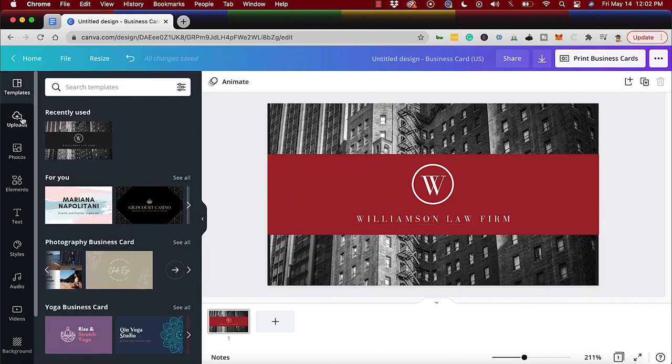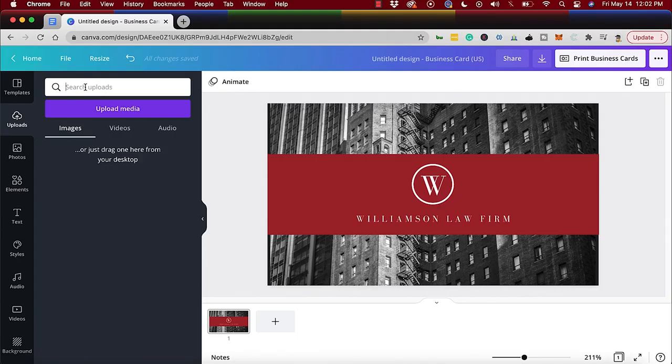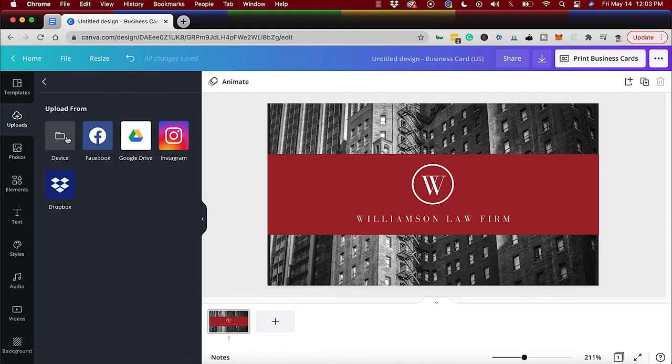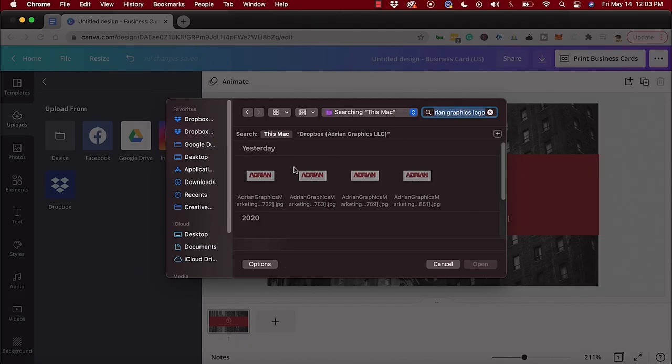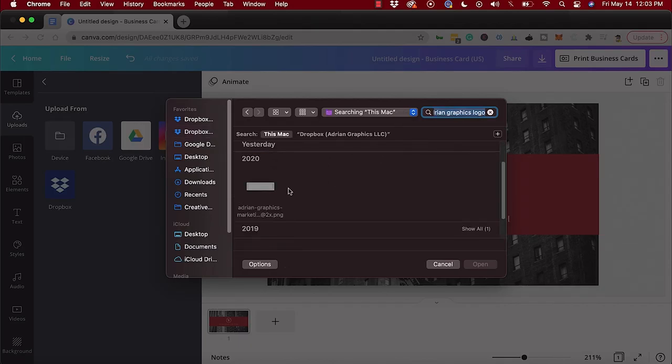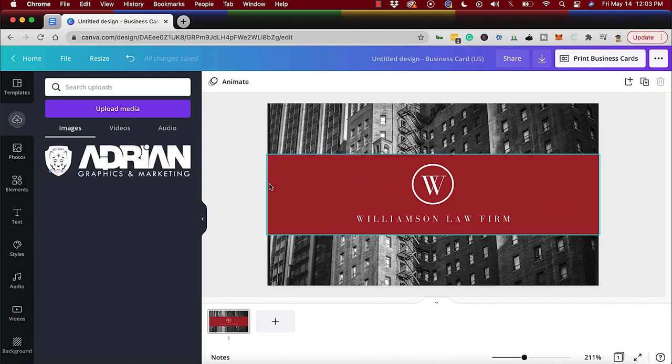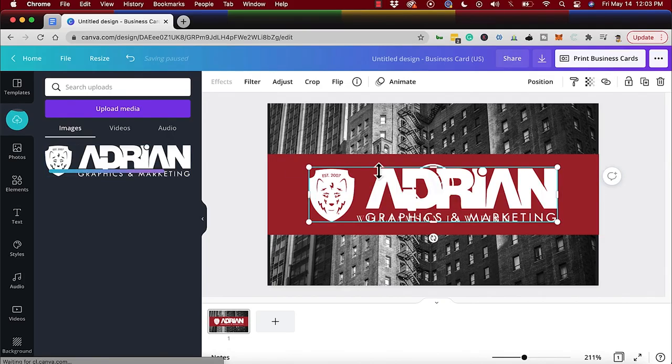Then I would take this here, and whether you're gonna drop your actual logo in, which I'm gonna try to do real quick, I'm gonna hit uploads, upload media right here from my device. Adrian Graphics logo. Let's just do this real quick here. See, I have something up here, but they're all JPEGs. Here's a PNG. So this is actually the newer version of my logo too, which is great. So I can click on this and just swap that out.